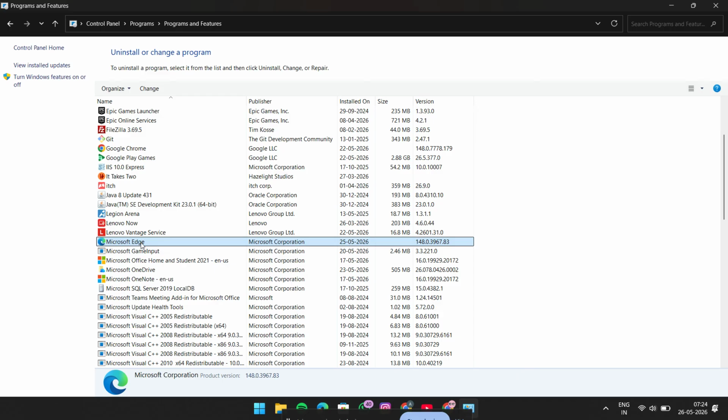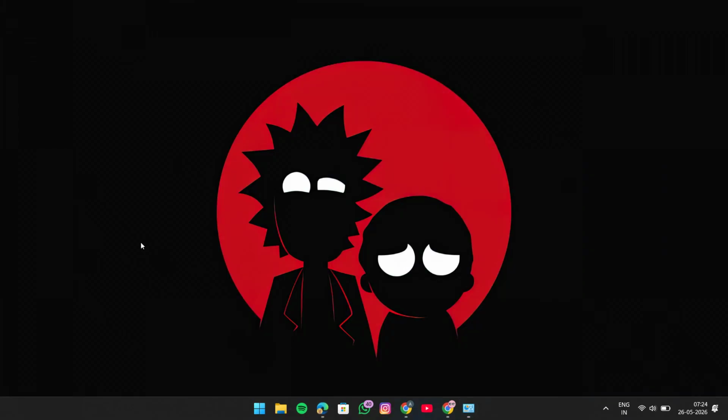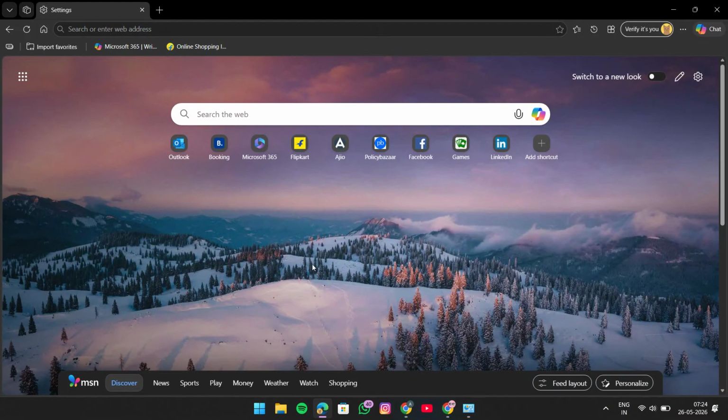After making the change, restart your computer so the update fully applies. Then open Microsoft Edge again and test the same website one more time. In many cases, one of these steps will fix the problem right away.